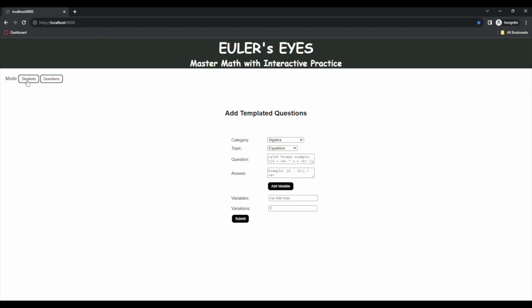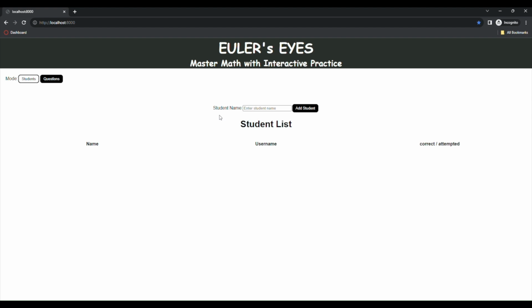But now we will be showing the student mode functionality. And so what that is here, they can enter in the student's name to then add them to their class. So let's say the teacher wants to add in student 1. They can click add student, and then you can see that this now populates with the student's name, their username, and then this correct attempted column, which we will discuss later on in the video.